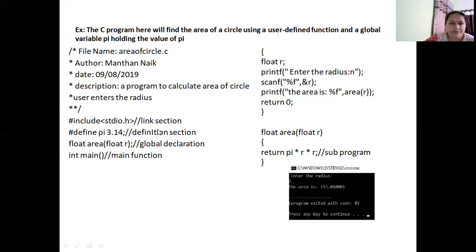Next, we have the definition section where we define symbolic constants. Here we are using a symbolic constant called pi, whose value is 3.14. It is a mathematically significant value. So in order to include it, we use the hash define statement in the definition section.